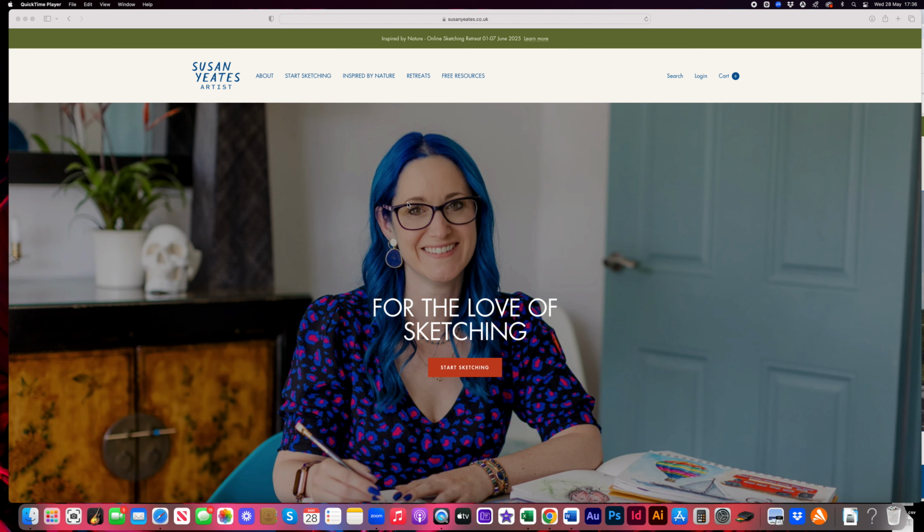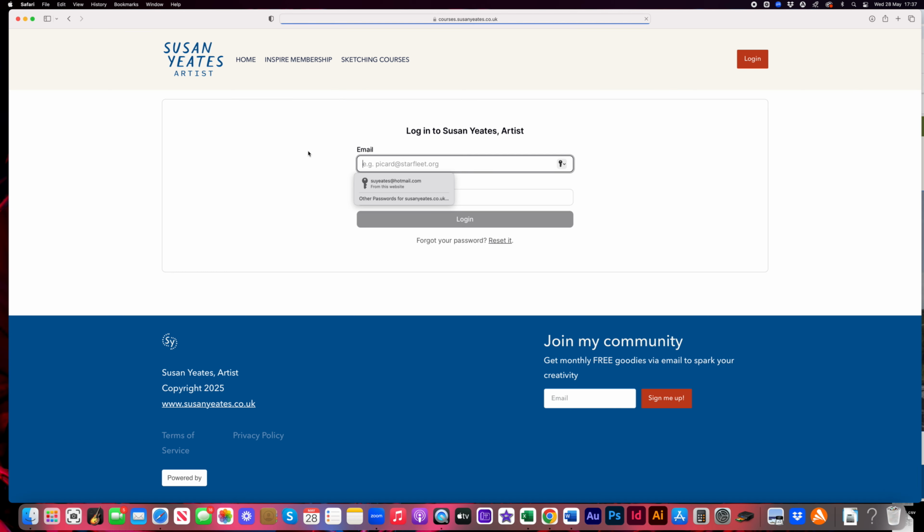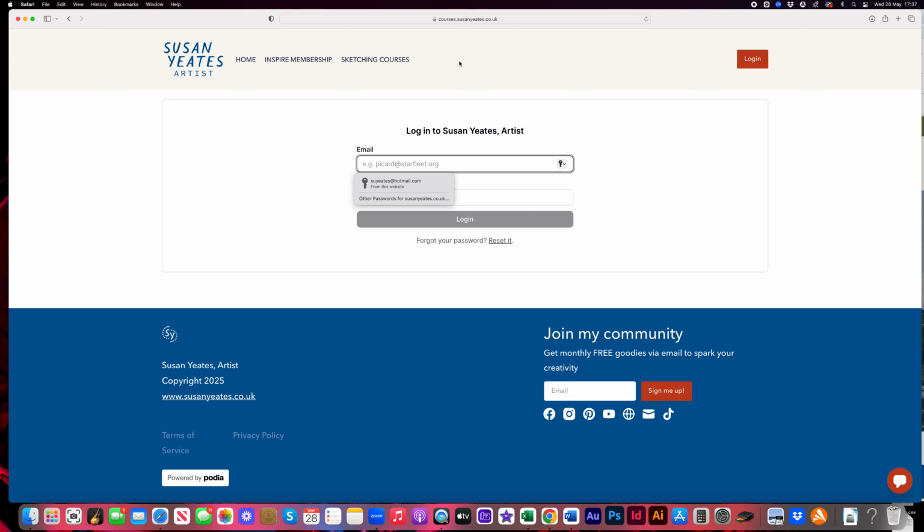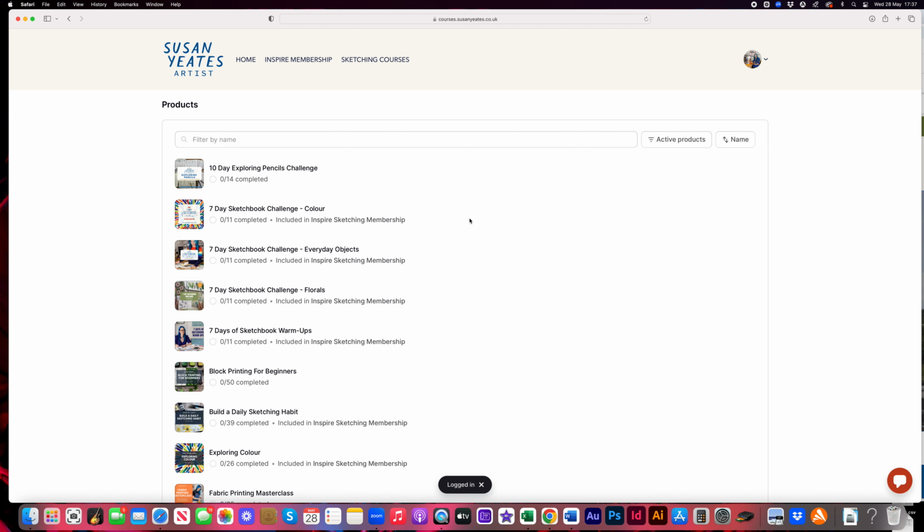Now on your email you will have a link to log into the portal. If you lose this for any reason, go to my website susanyates.co.uk, go to Start Sketching, go to Student Login, and this will take you to this screen here, courses.susanyates.co.uk/login. Use the email address and password that you use to register for Inspire, or if you've done any other courses with me before, click Login. If for any reason you forget it, there is that little forgotten password link underneath the button and it will send you a magic link to your email.